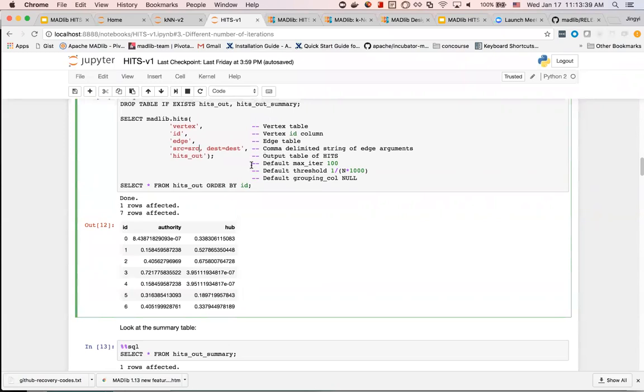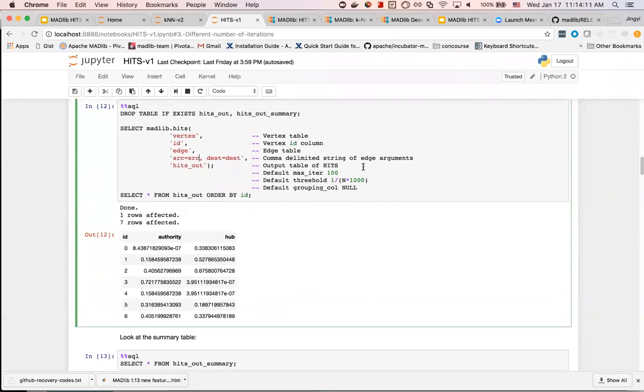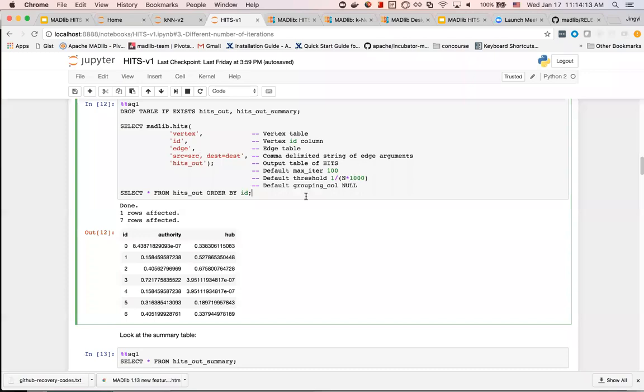What got ignored here is the max iteration. Here, the max iteration is 100, which means this model will run a maximum of 100 times and then stop. The other one I ignored is the default threshold. In our model, we just calculate it as 1 divided by the number of vertices in the table multiplied by 1,000. The last one is a group column. In this case, I don't have any group by column, so I just skip that.